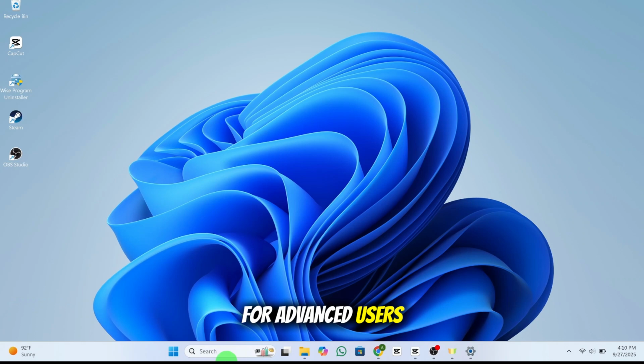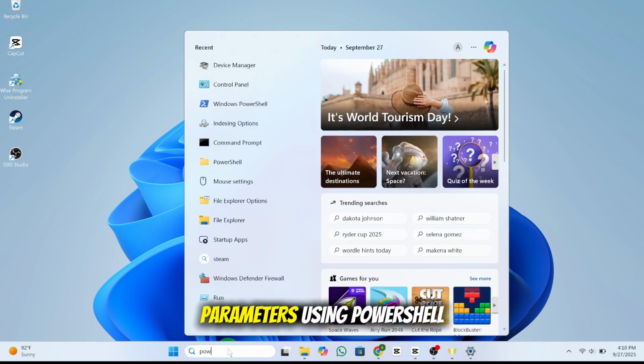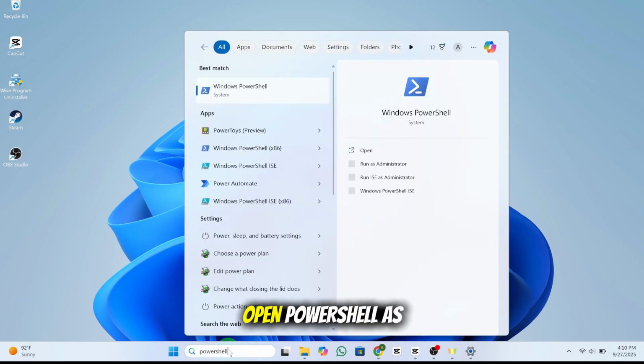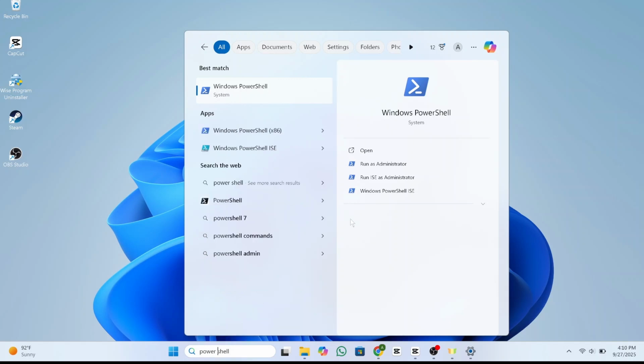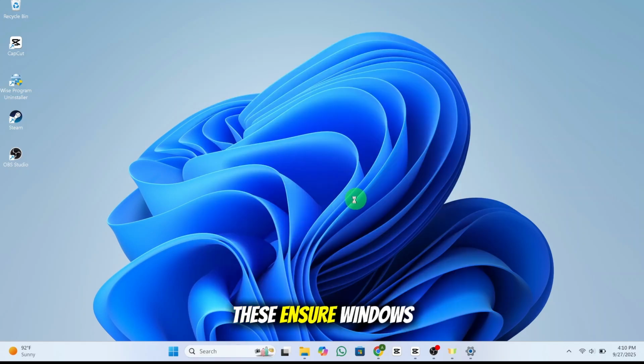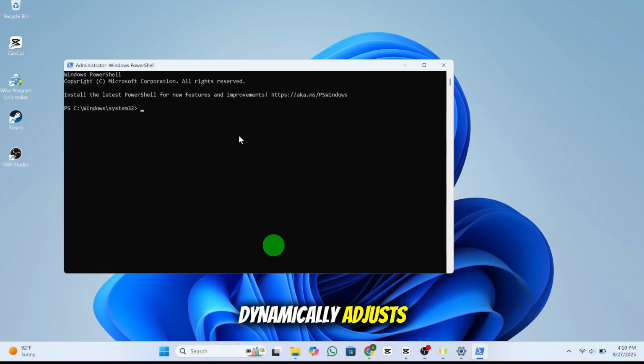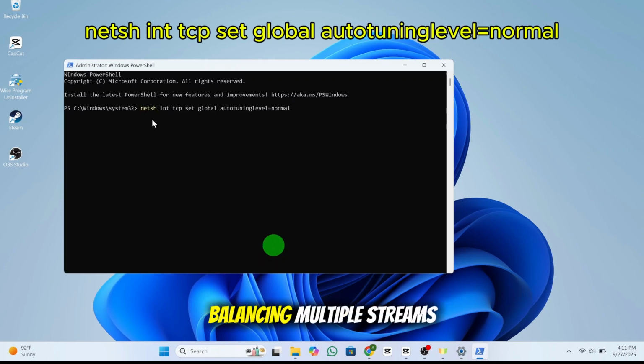For advanced users, we'll tweak TCP parameters using PowerShell. Open PowerShell as admin and run. Follow the steps on screen. These ensure Windows dynamically adjusts to your connection speed, balancing multiple streams for maximum download and streaming performance.